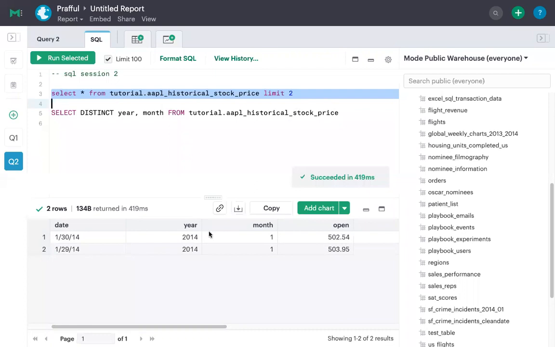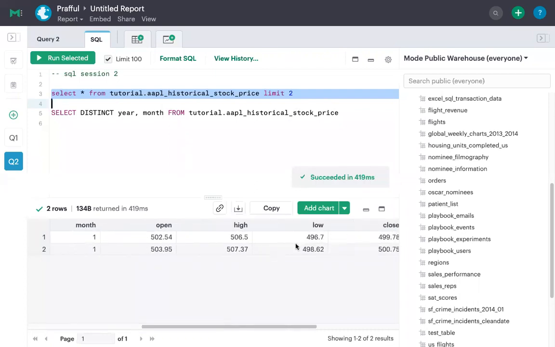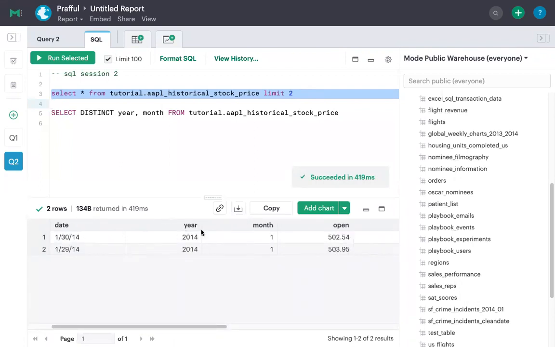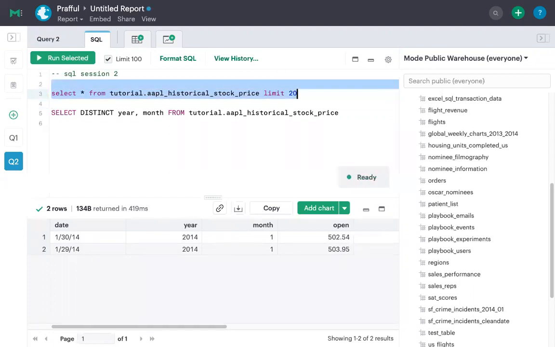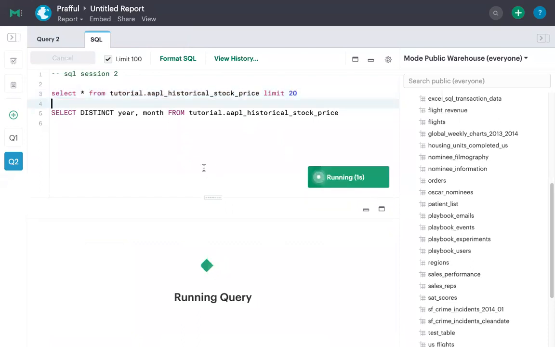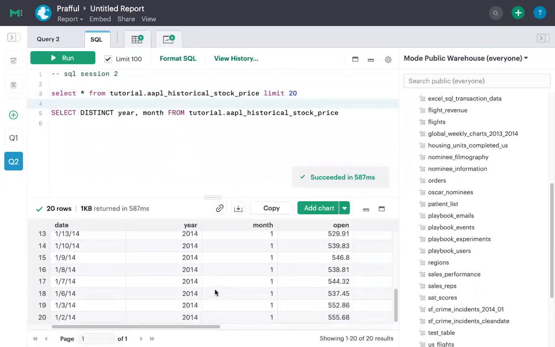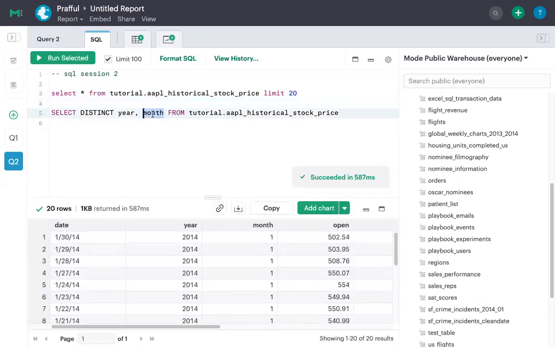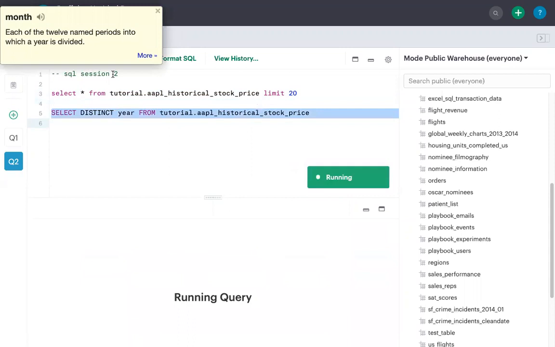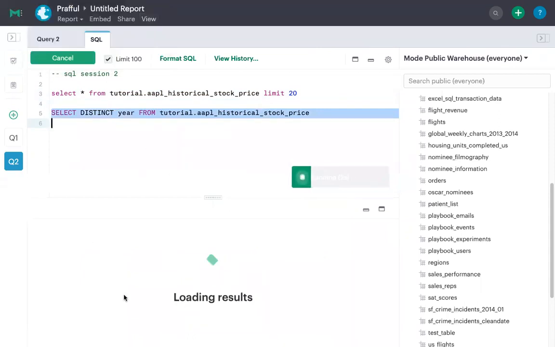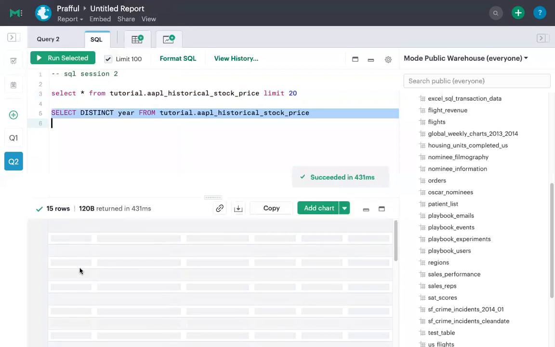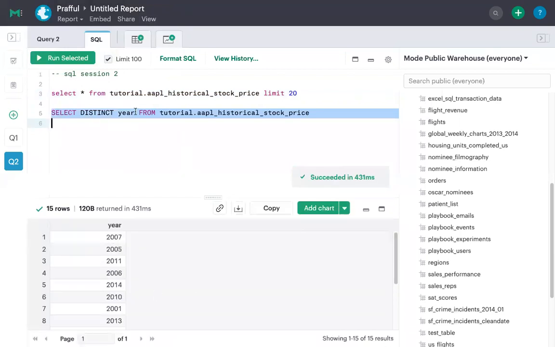Anyway, so you have date column, year column, month, open, high, low. There are a lot of numerical columns here, then volume and ID. Now, if I have to select year, comma, month from it, first let me put a larger limit here and look at how it looks. So we have 2014. A lot of values are there from 2014 itself. If I select a distinct of year from it, then it'll give me a list of all the distinct years in this.